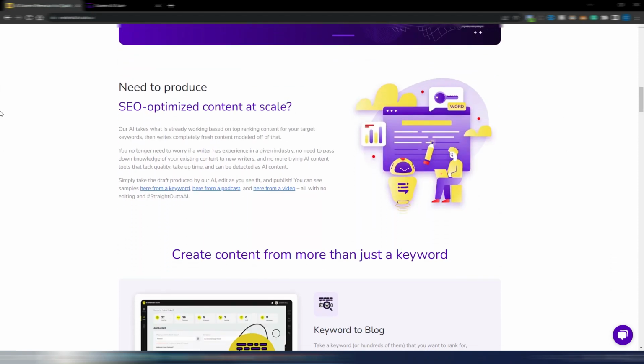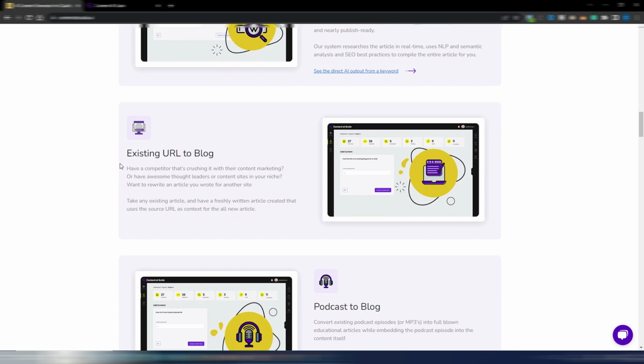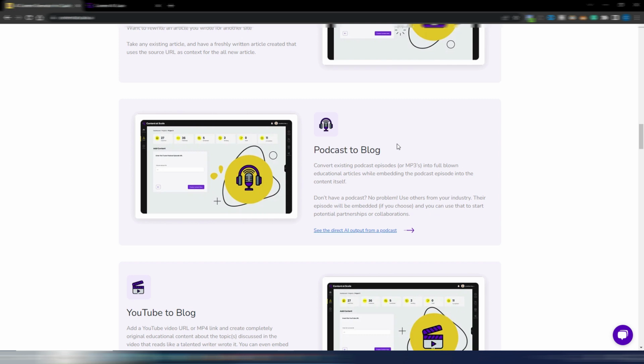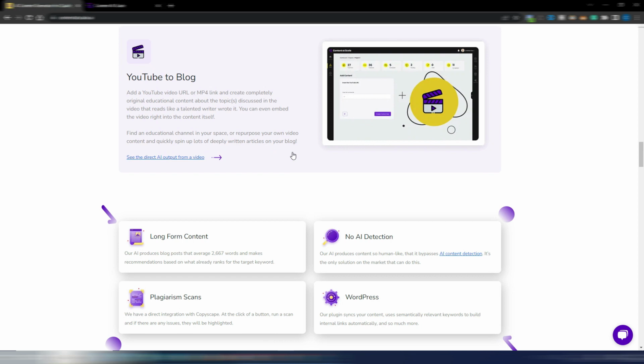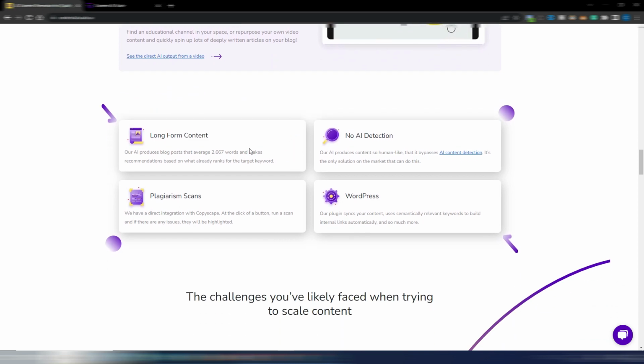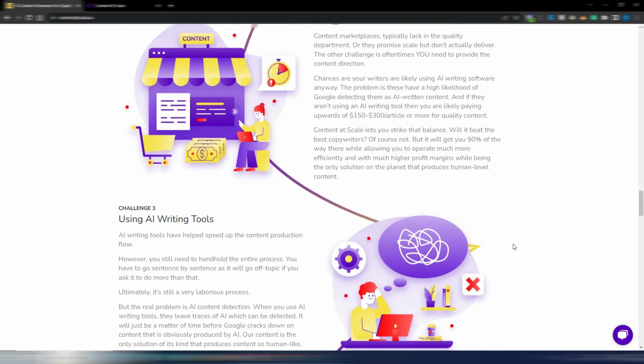SEO-optimized content at scale. You can generate an entire blog post from just a keyword. You can use an existing URL and make it a blog post. You can do the same thing with a podcast or with a YouTube video to blog. This is interesting. You can generate long form content. They promise no AI detection. You have plagiarism scans, and you can even publish directly to WordPress.